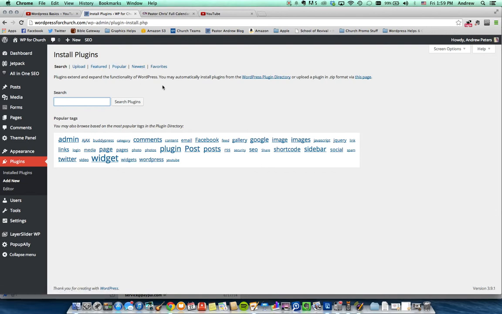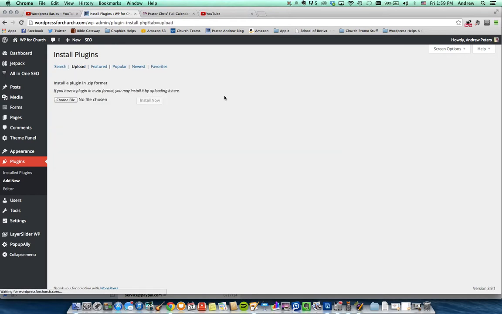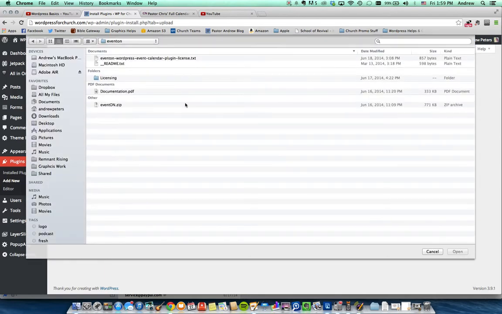I tend to pay for my plugins. I use what's called premium plugins because I want to make sure that I'm providing the best experience for people that are visiting my church's site or my personal ministry site. And so instead of searching, I'm just going to go to upload and choose a file. And I already have it right here.